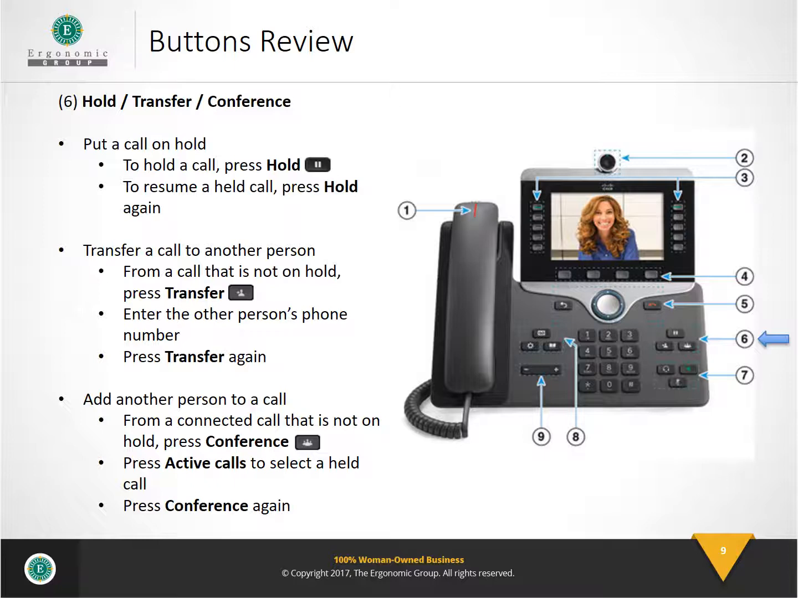To add another person into a call, from a connected call that is not on hold, press the Conference button. Press Active Calls to select a held call. Press the Conference button once more.